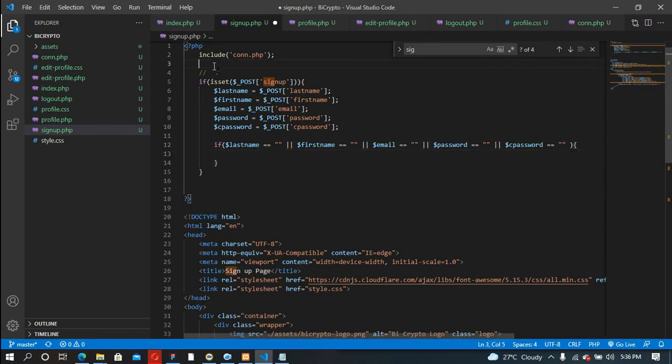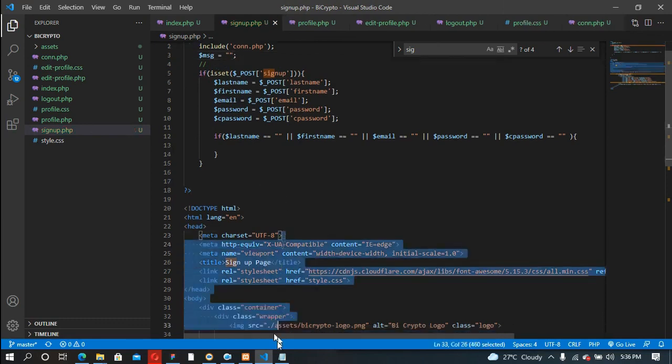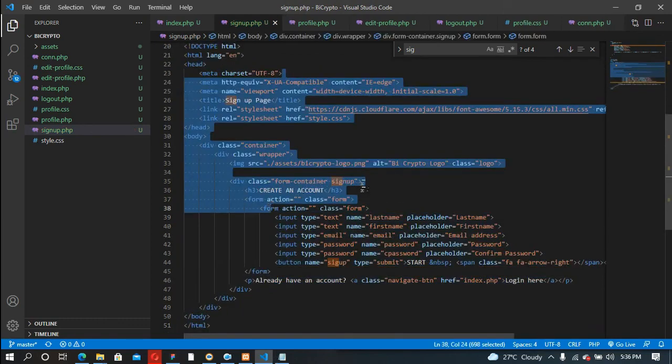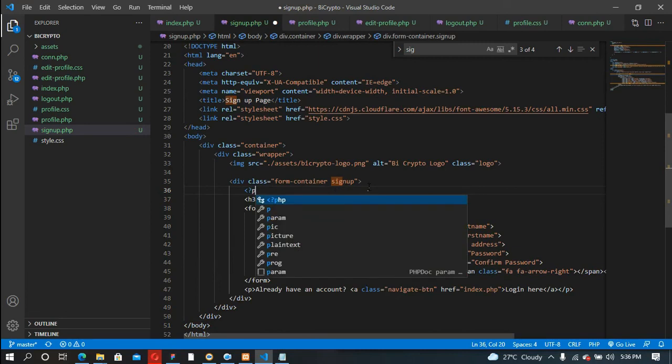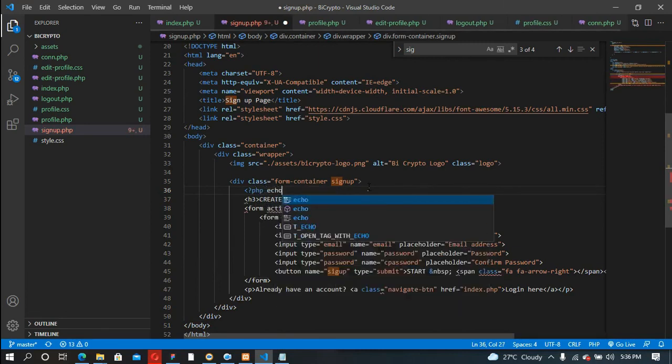We want to have a message here. Our message equals empty for now. So we want to output the message somewhere here in the PHP. Then say echo. You have to echo it. Message.